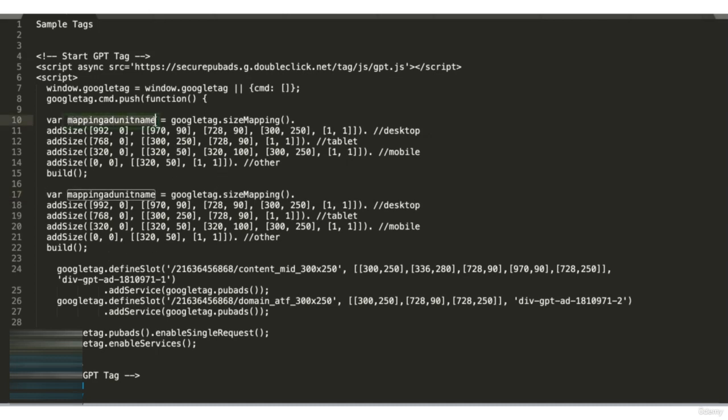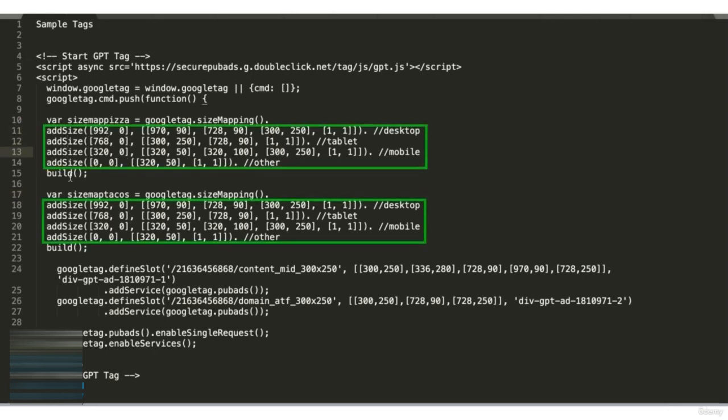Now, our size map name here should be edited, and it's arbitrary. You can name it any name you want. For example, I'm going to name this size map pizza. And the second one, I'm going to name size map tacos. Again, you can name it any way you want. You can give it a name like the specific placement or description of the placement, like top, sidebar, bottom, middle. It's up to you.